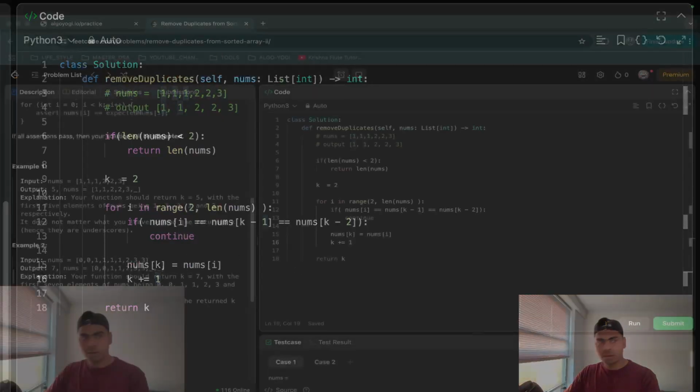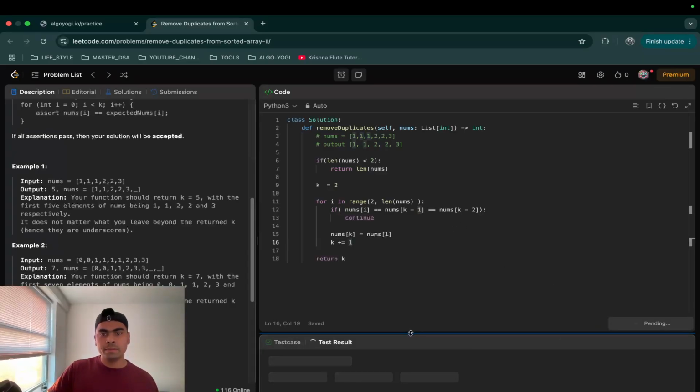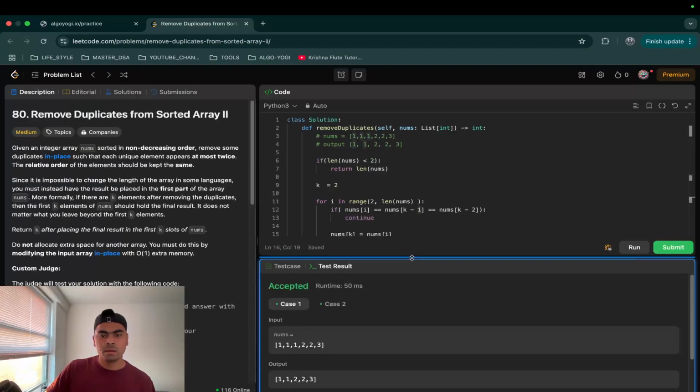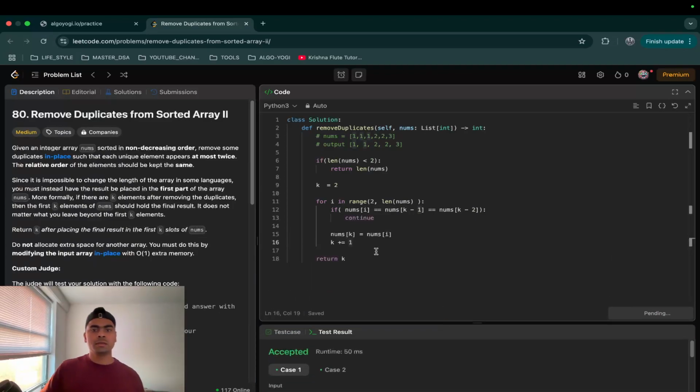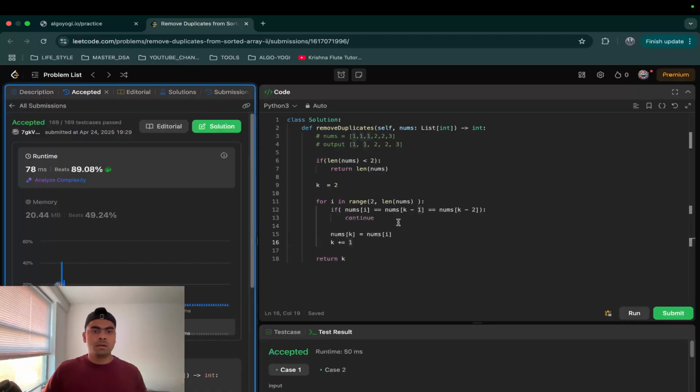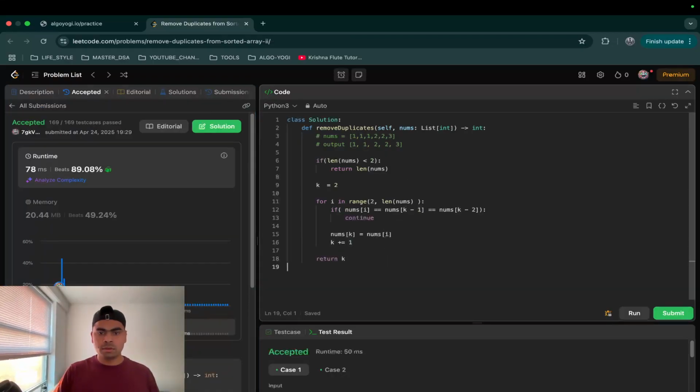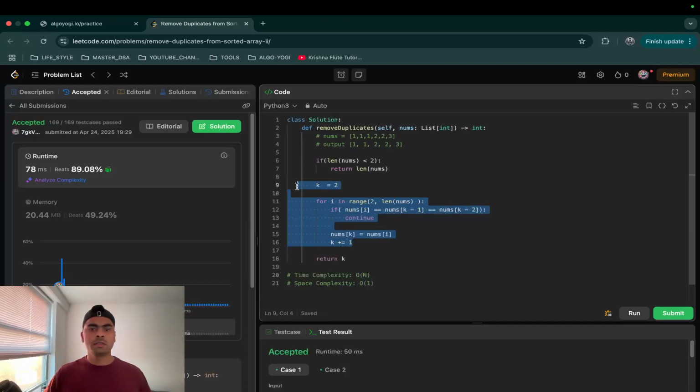Let's zoom out and run it on examples. Works fine, and we're gonna submit it. All right, that's a pretty efficient solution. Let's write the time complexity, which would be big O of n, where n is the number of elements in our nums, and space complexity we will write big O of 1, because we haven't used any extra space. We're just playing around with 2 pointers.